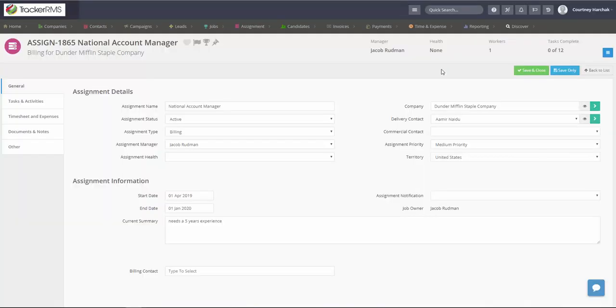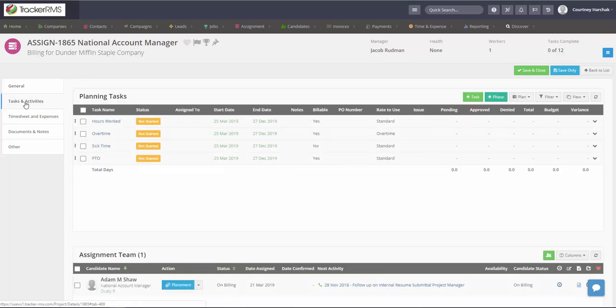Now that this assignment and or project has been created, we're going to want to take a look at the tasks that are available and be able to assign them out to the candidate. That way they can schedule time against those tasks. To get there, I'm going to click on the Tasks and Activities tab. Keep in mind, your system might be slightly different. They might be on a different tab or situated differently.